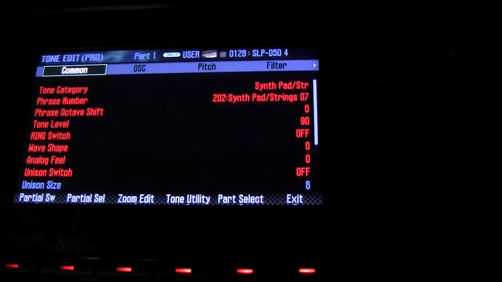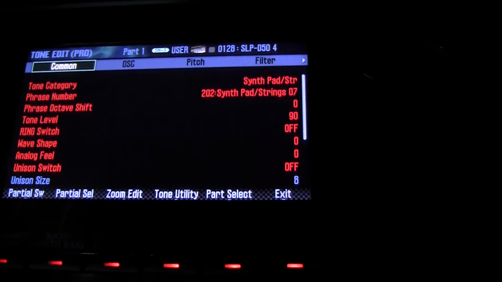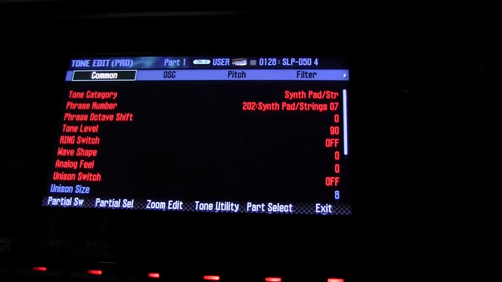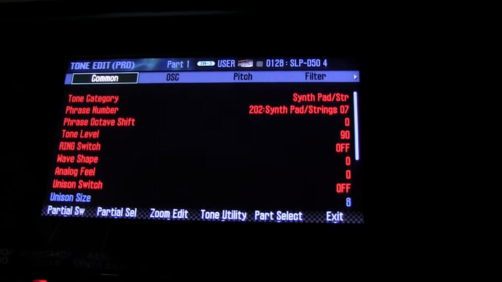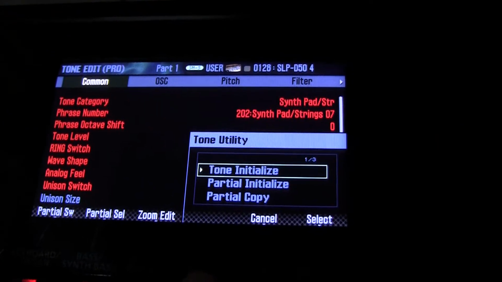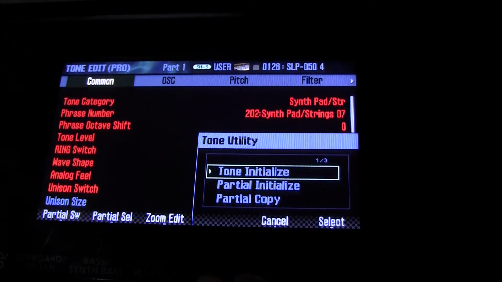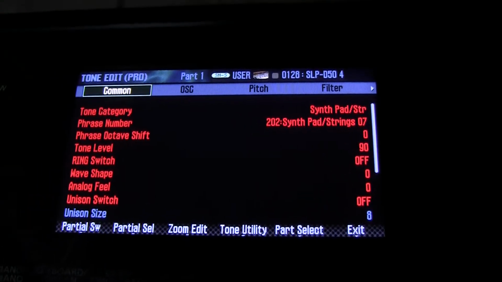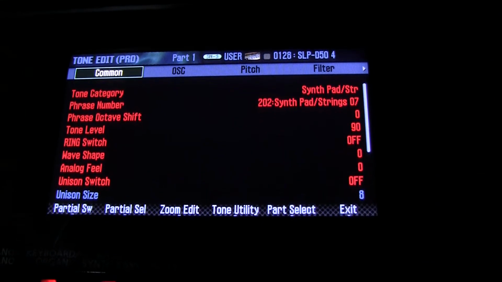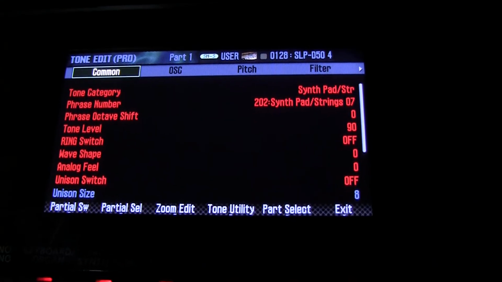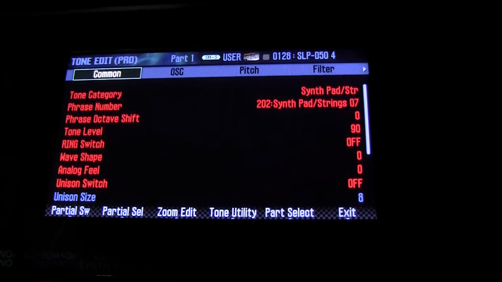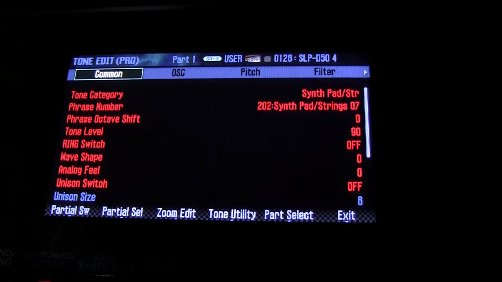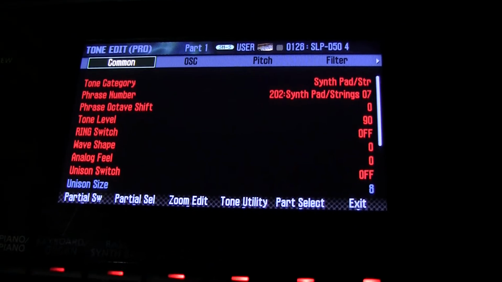Now, if I want to initialize this particular virtual analog engine, at least the tone that's in the active memory for it, I go once again on Tone Utility, and I press Tone Initialize. You see it there, and I just click on Tone Initialize. All the parameters are initialized back to their default values, and I can program a virtual analog synth tone from scratch, basically setting up all the parameters to suit myself.